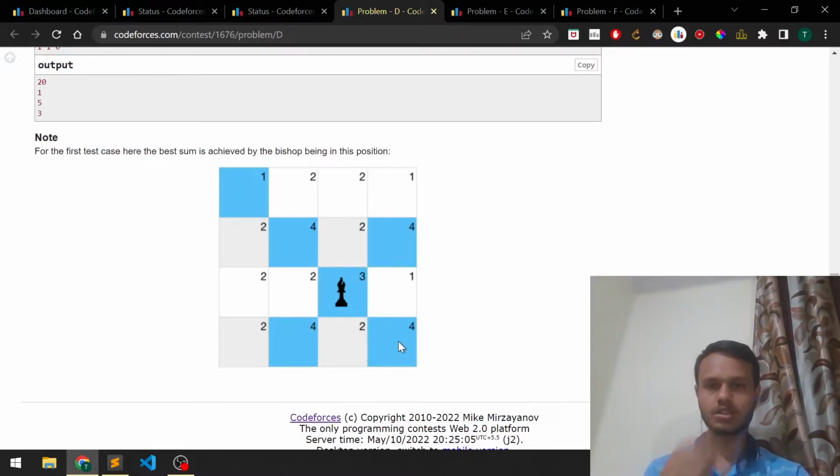Like for this element, only one diagonal will be considered. For these two elements, diagonal sum of this one and this one will be considered. For these three elements, diagonal sum of this one and this one will be considered.